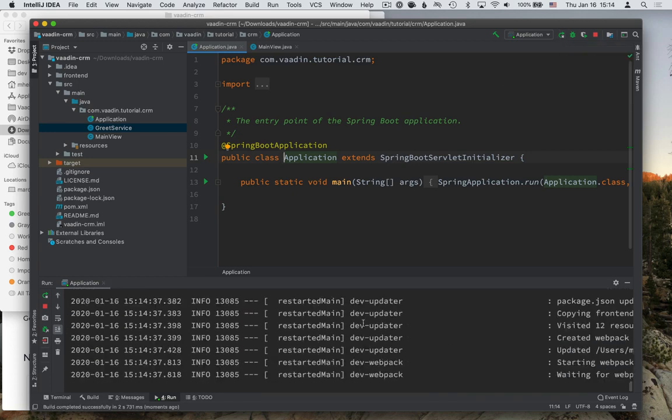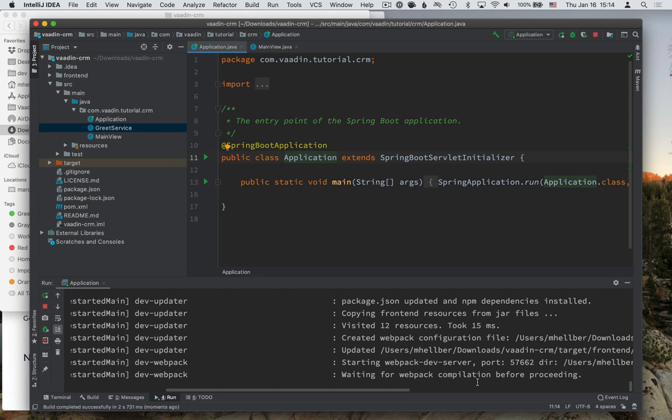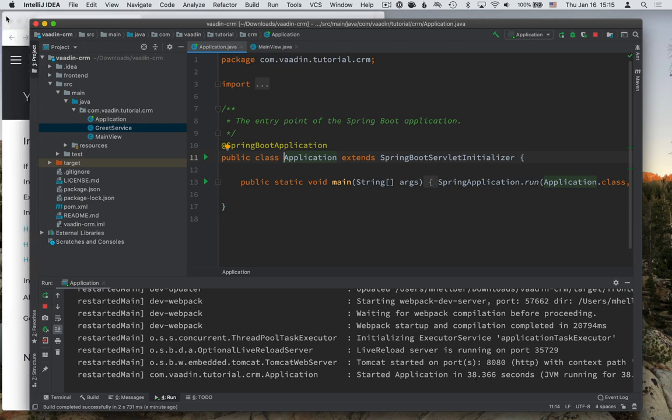The first time you start up a Vaadin application, it'll take a little while as it's downloading and building all the front-end dependencies for the browser. So you'll see that it's waiting for Webpack compilation to finish before it's proceeding here. This might take anywhere from a few seconds to a couple of minutes depending on your computer and your network speed. The good thing is that that's only going to happen the first time that you run Vaadin, so the next time you start it, it will be much faster than that.